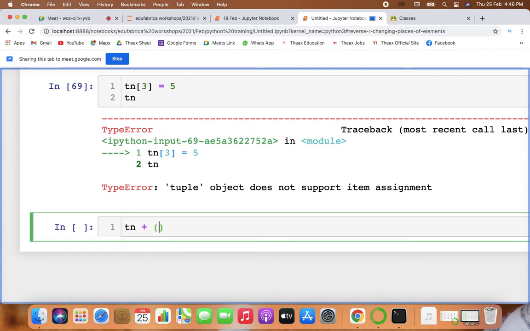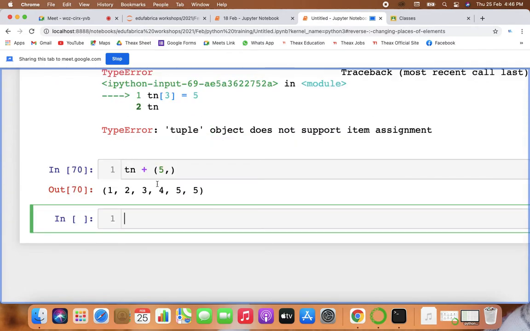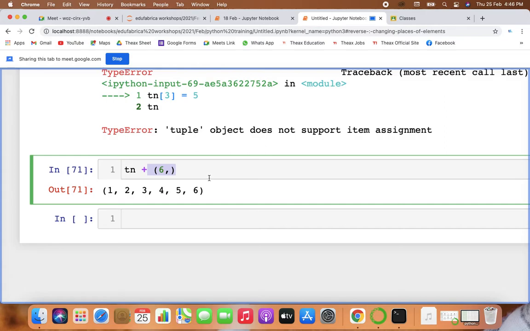If you want, you can just write like this. Give a comma and write this. It will be added up. Not exactly. You need to store it again now. Okay. This is how we need to create a tuple with a single element. And this is not really adding. This is how, if you want to add something to a tuple, you can add it on. Okay, this is the way.